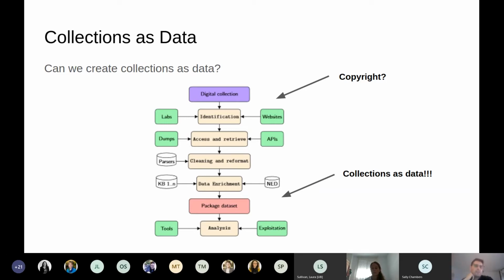Then we have cleaning and reformat. Imagine that you have a data set with 10 metadata fields and you only want to use 3. You will remove these other metadata fields that you don't want to use and you will get only the data that you want. We can call this cleaning and reformat and many other things. Okay, I won't go into details.